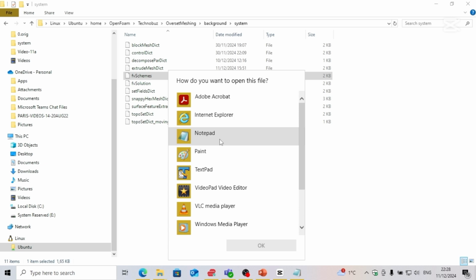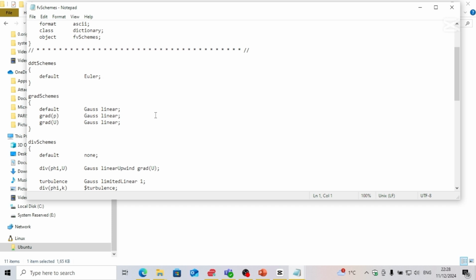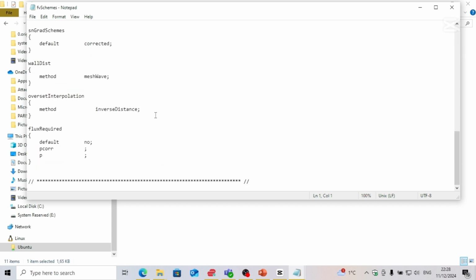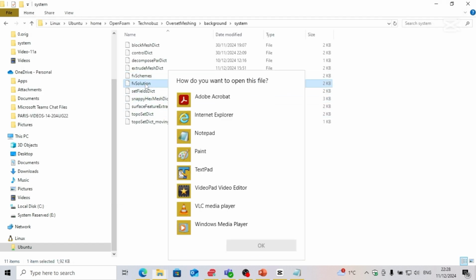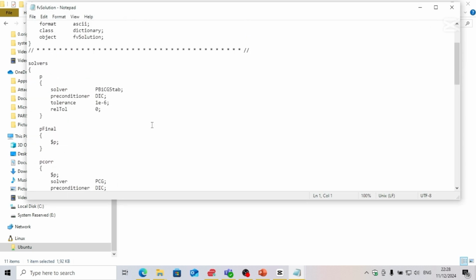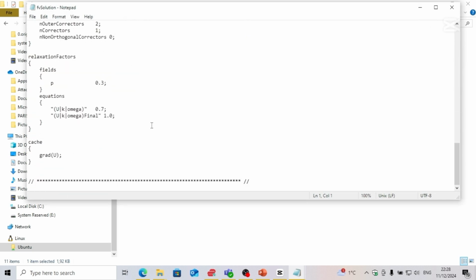Let us open the file fvSchemes. Here, rest being same, the only thing is we need to add this part, overset interpolation. The method is inverseDistance. There is no change in fvSolution. All parameters remain the same. No need to change this.